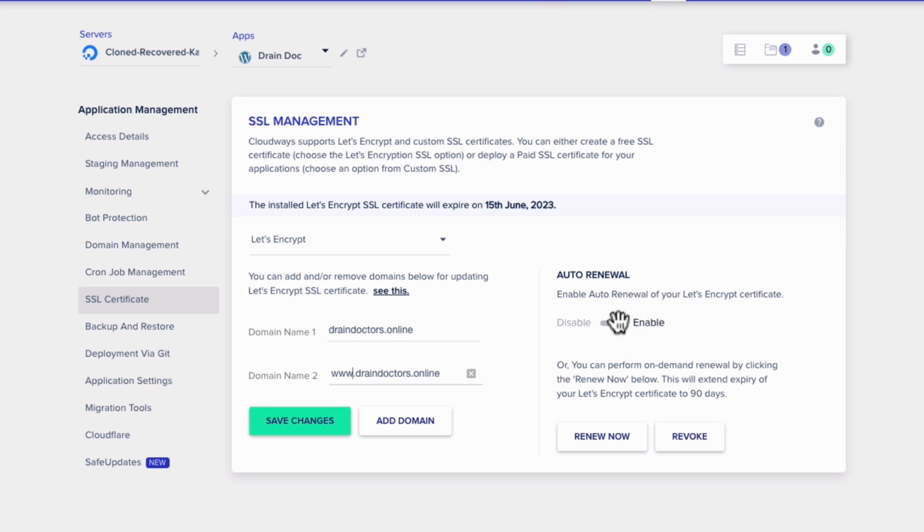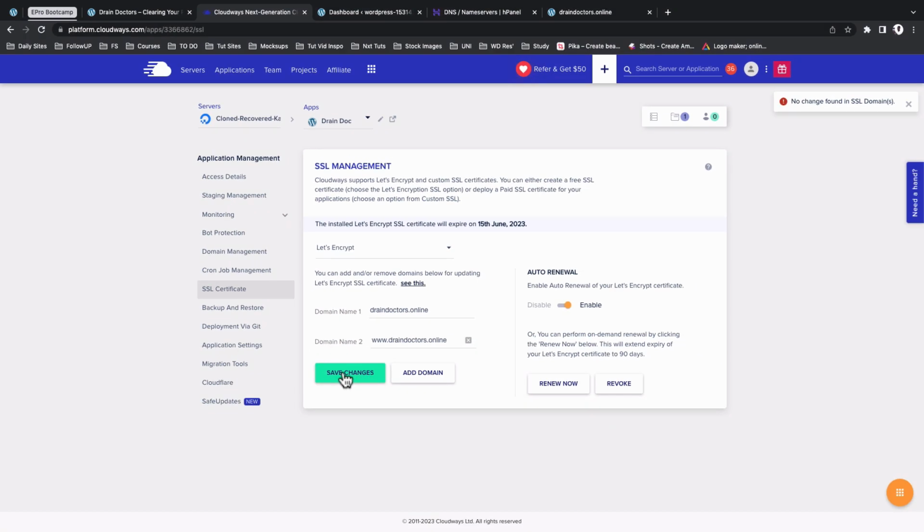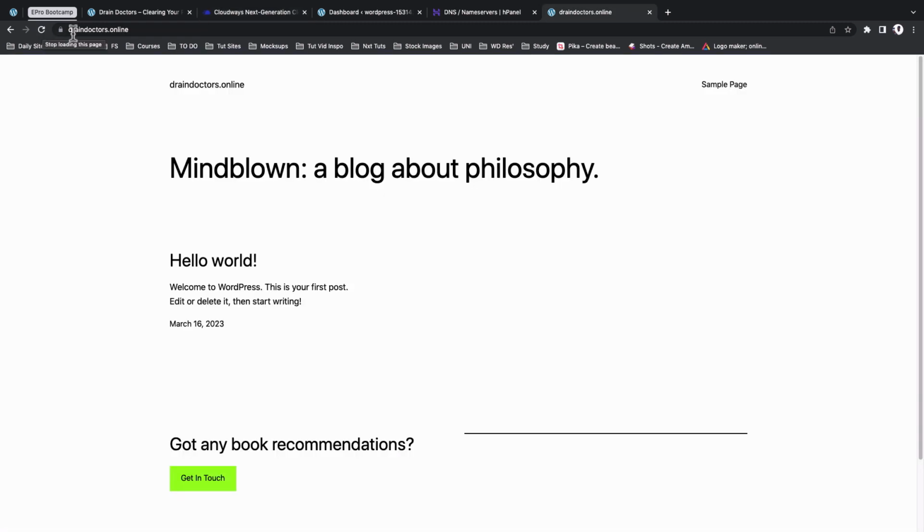So you make sure that is enabled and then save changes. That way we have installed an SSL certificate on our website and we will forget about that because Cloudways will take responsibility of updating and renewing our SSL certificate. Now we can visit our website, reload back again, and you see that now we have our website pointed to draindoctors.com, and this is the WordPress install that we have currently.